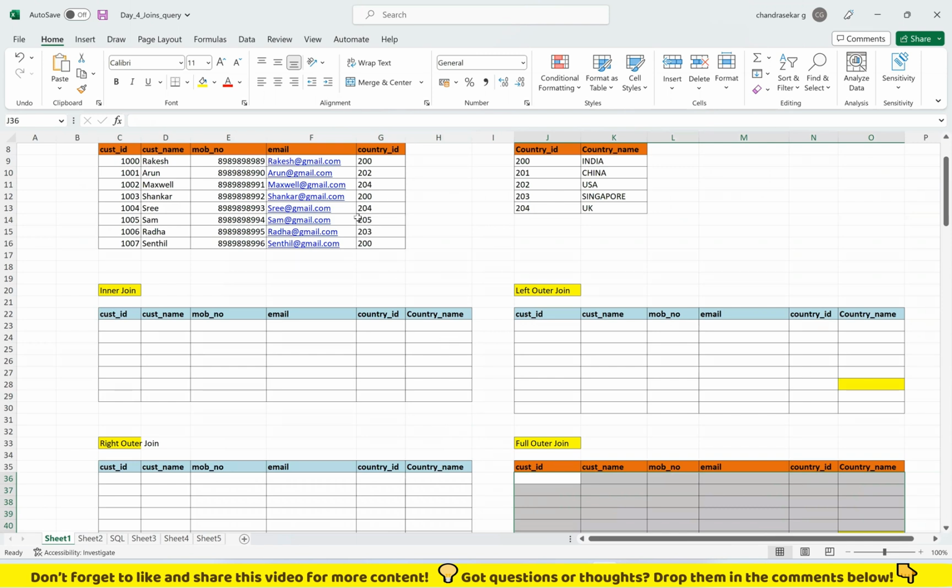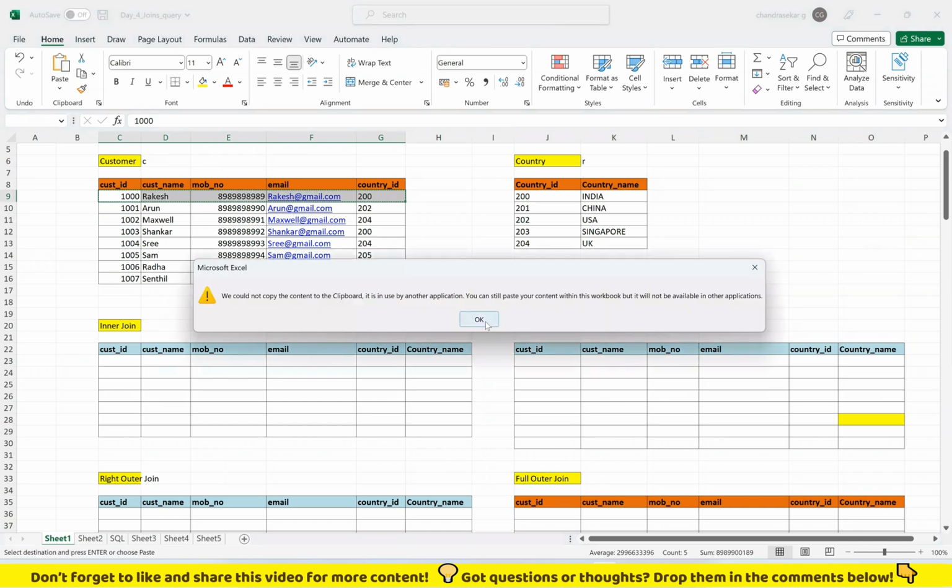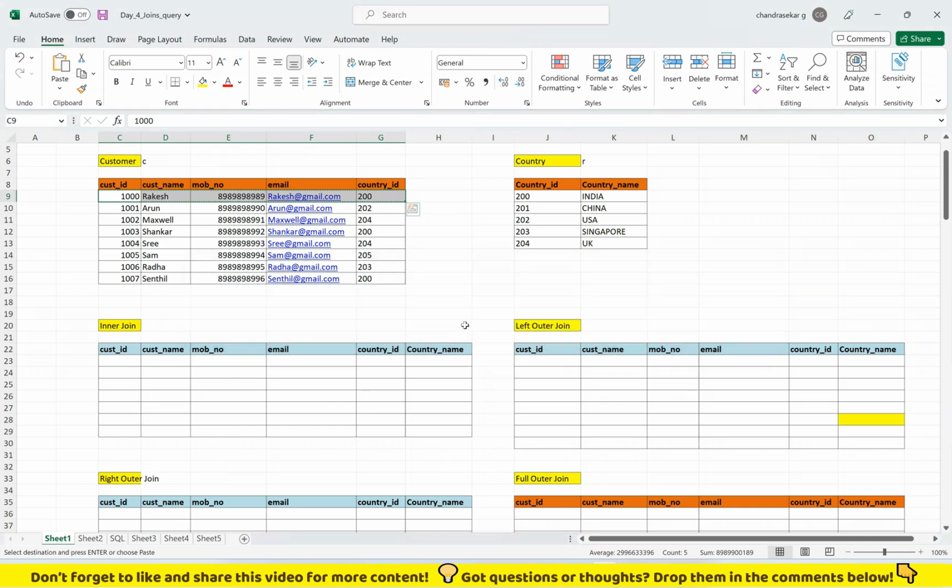What is an inner join? You take the first record. Assume you are taking all the columns from the A table, that means the left table, and all the columns from the B table. There is no need to take country ID one more time from this table, because both are equal. If you take it again, you get the same value. So here I'm using the first record.